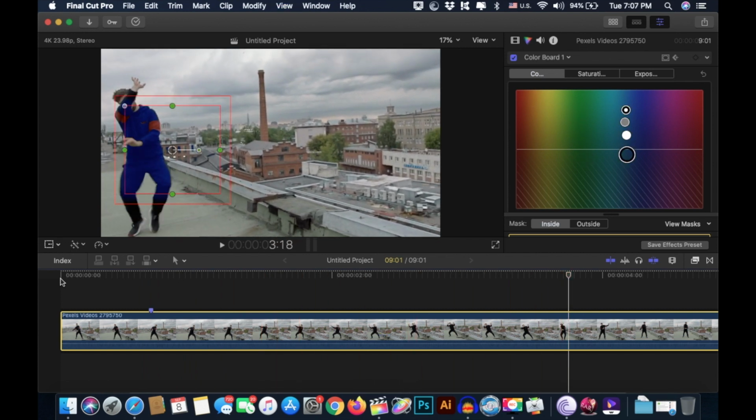So these are the effects which I was talking about at the beginning. You guys can apply them onto your own projects.